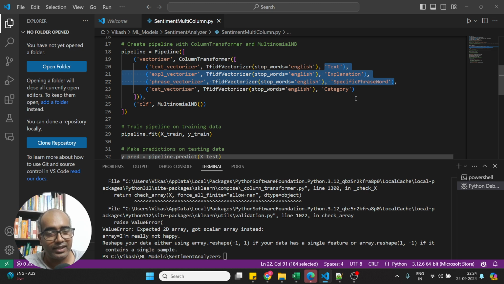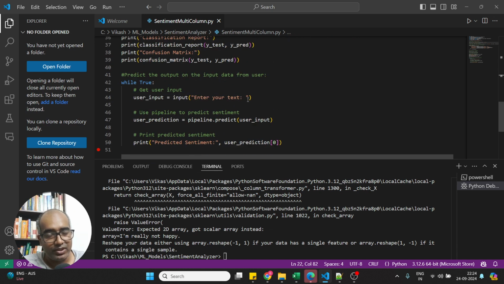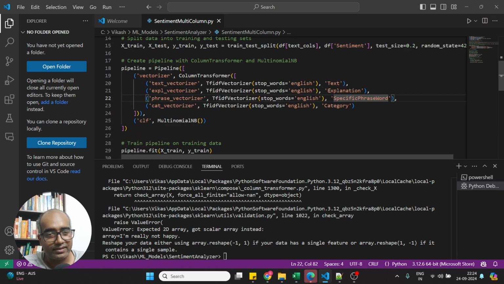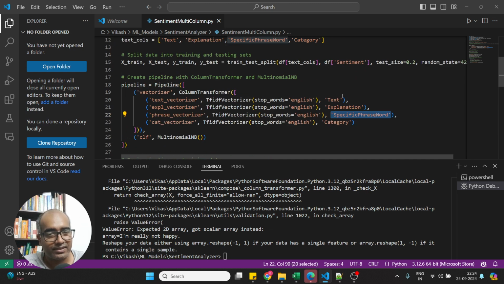then if you have to predict some output on the user data, you need to provide these three columns: text, explanation, and specific phrase or word. When you ask for input, like you enter your text, you get the text, the first column, but you are not getting the explanation or the specific phrase or word. You don't have to ask these things of the user, right? Because the user just has to provide the text against which you have to calculate the sentiment.